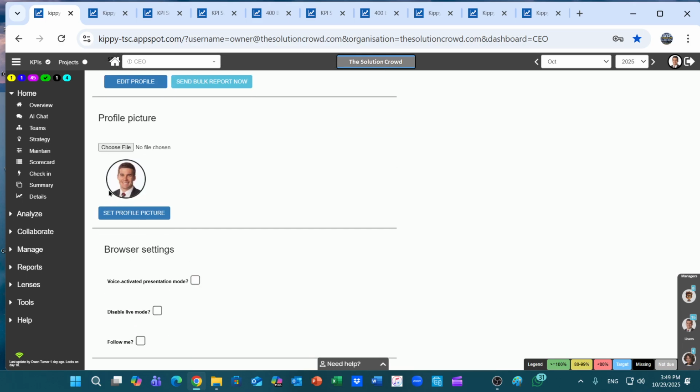In addition to this, of course, you have the picture, which is preferably uploaded because we have a lot of places where the picture will be next to the KPI name, for example. Browser setting also: this is called the voice activated presentation mode. This is when you're presenting and you want to speak to KP.cloud. You don't want to use the mouse or the keyboard.